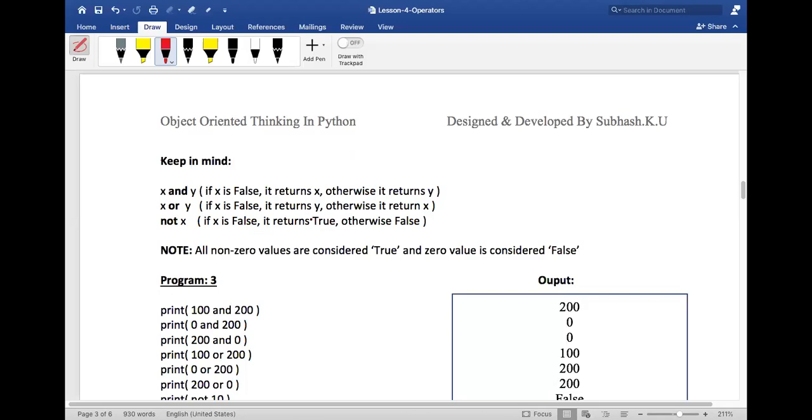And one more thing that you have to keep in mind is that in Python, all non-zero values are considered as true and 0 value is considered as false. It's very important. Now let us see how it works. Listen to me. You have to memorize these 3, my dear friends, and understand them.